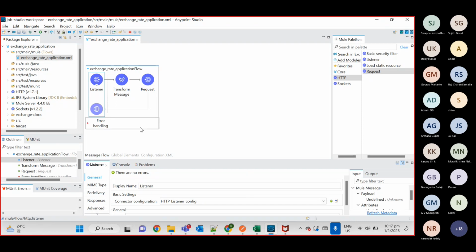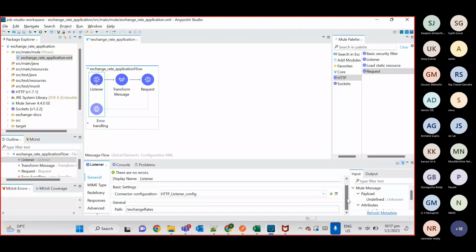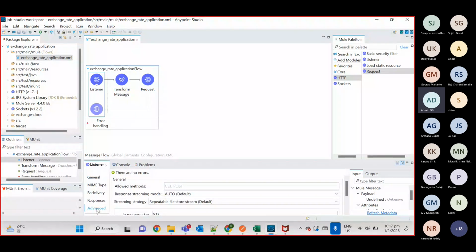So by default, it will take one method. Okay. So when you click on listener, you will go to advanced. Okay. In advanced, you can see by default will be get method only. So if you want, you can define get, post, whatever. But if you do not define anything, by default, it will be get method only. Let's define here.